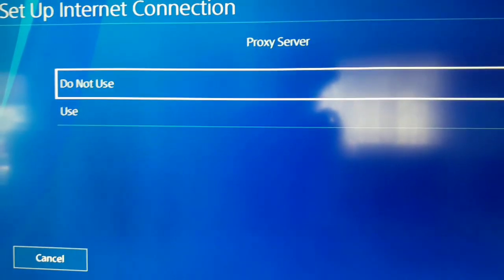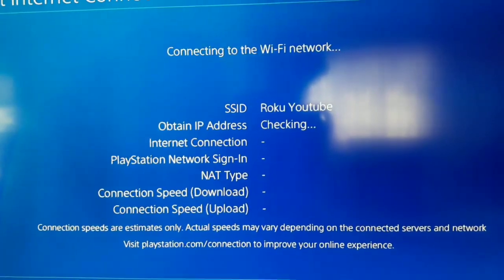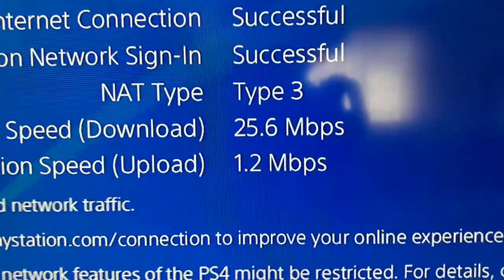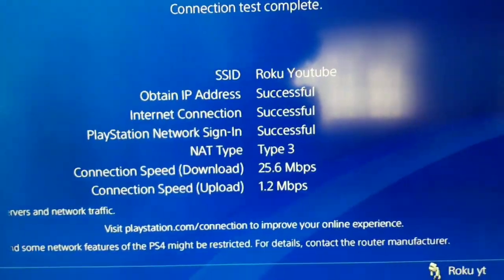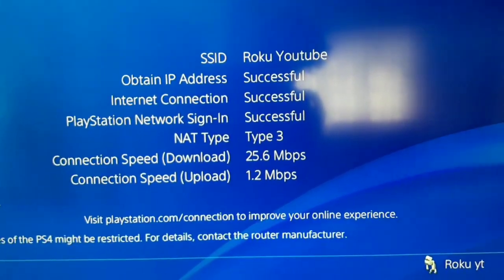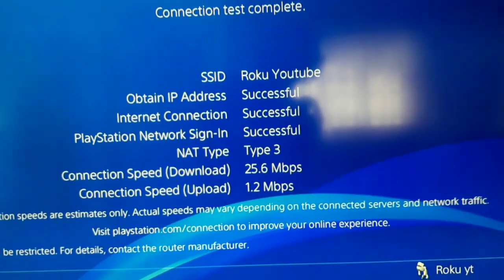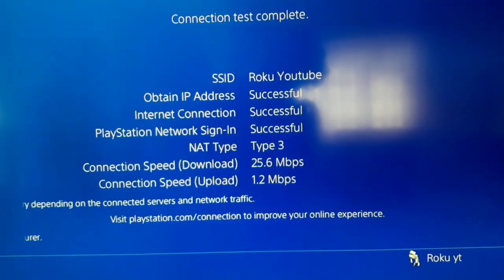Okay, proxy server do not use, and now just test your internet connection guys. I skip the video now. Okay guys, you can see that I get 3 Mbps more for download, and upload is not changing. I think it's good guys, because I use Wi-Fi. If I use a LAN cable I can get a much better speed. For example, I can get 35 or 40 Mbps for download.